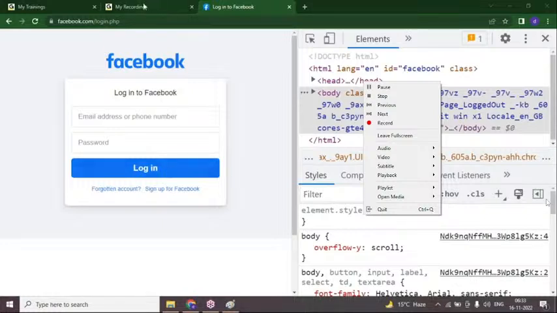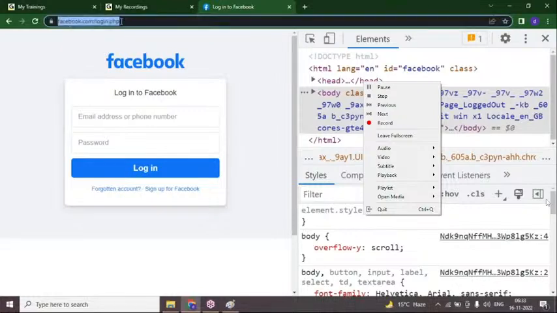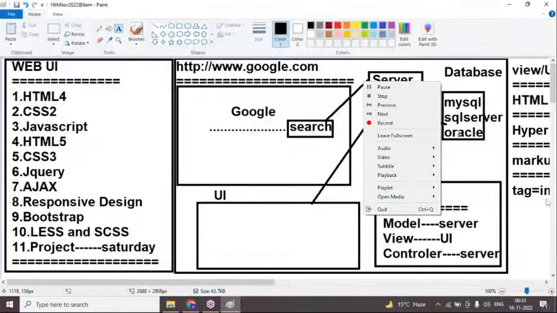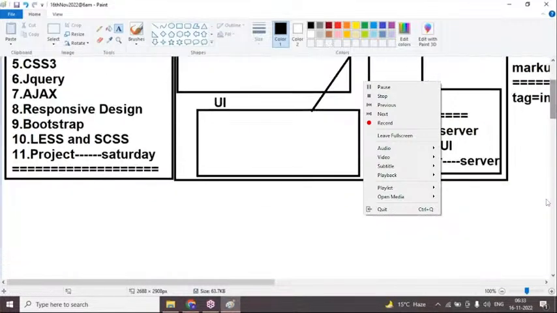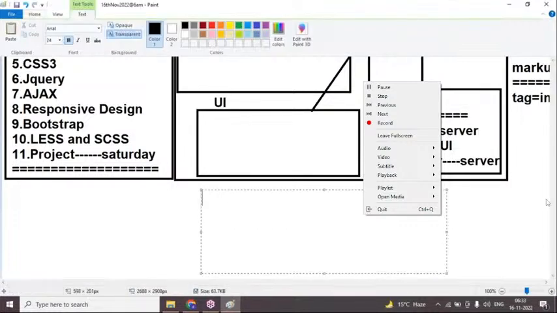Once I submit my application, this data is reaching the PHP server page. So this is one URL here. This URL is one example of the front end interacting with the server. This is our UI page, and a UI page always interacts with a server page.